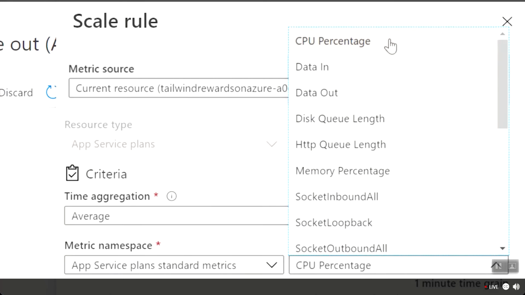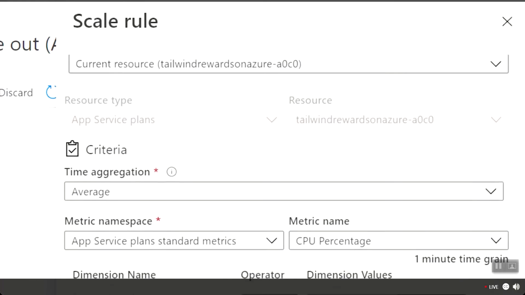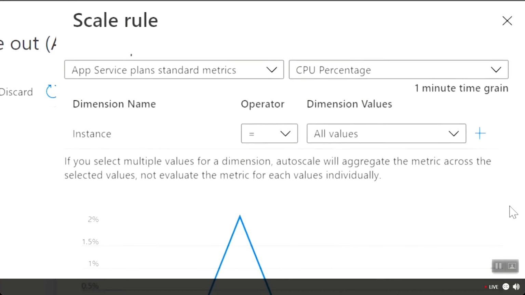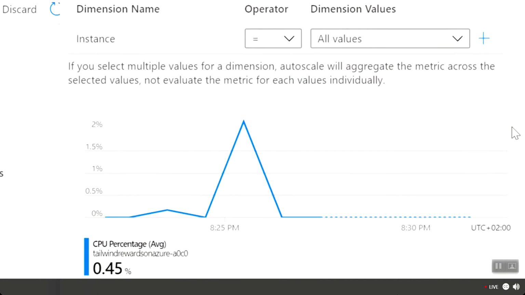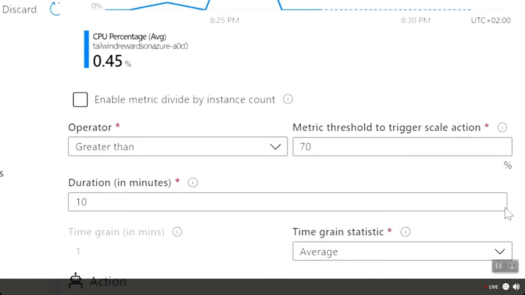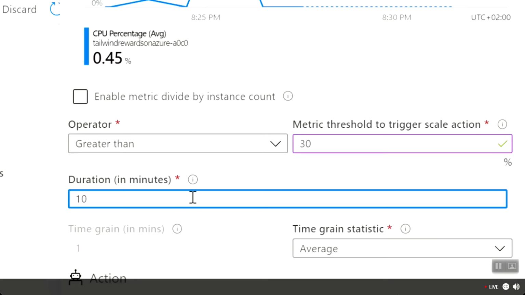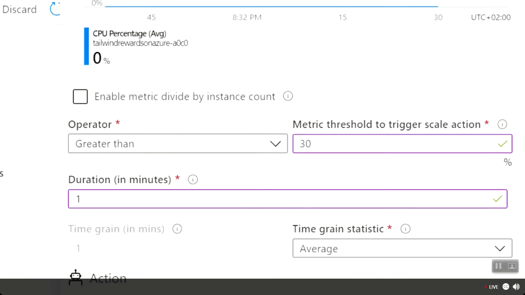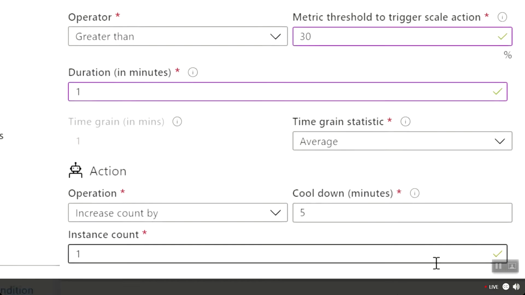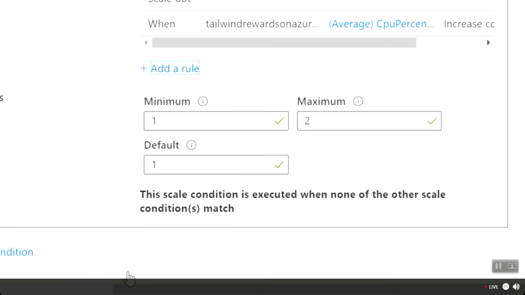Now for this demo, I'm going to do something you shouldn't do in production. I'm going to set the threshold to 30%. Normally, you want to set it at around 70%. You want to scale out only when it's really necessary. Here, it's really for the demo. I will say, if I go over 30% for more than 1 minute, I want to add a server. And notice I said minimum 1 server, maximum 2 servers only.